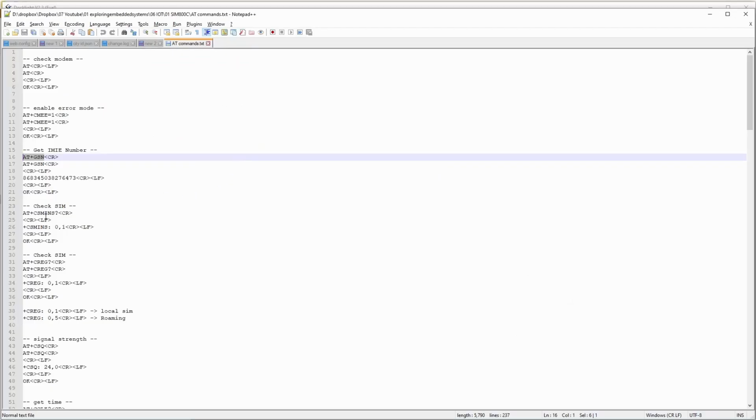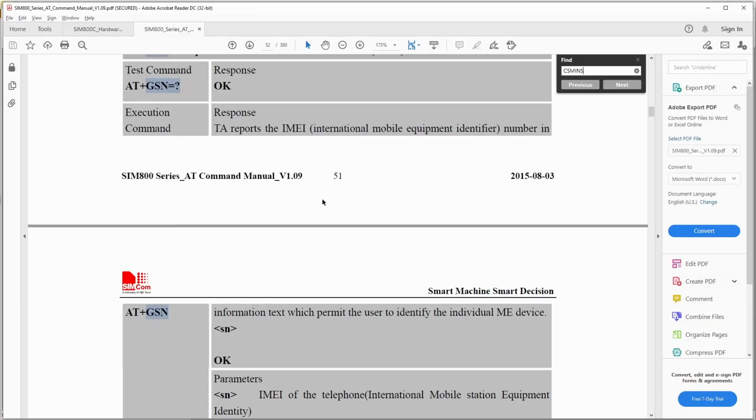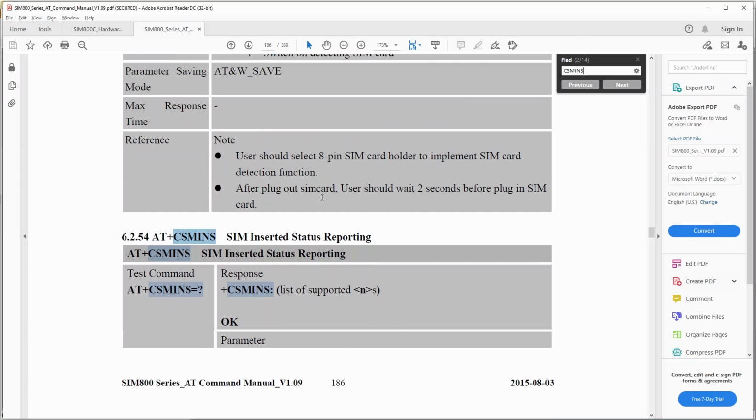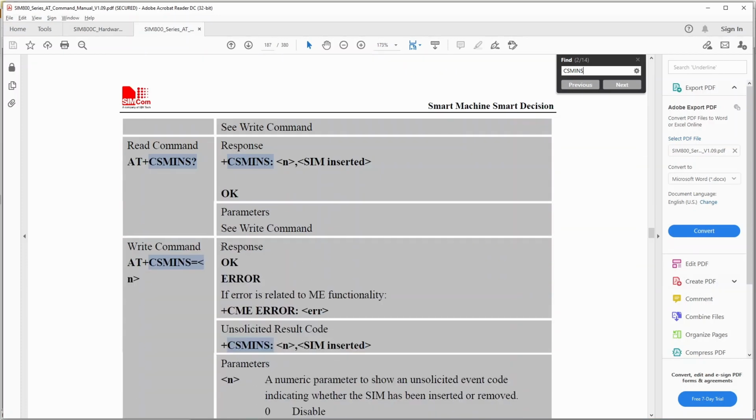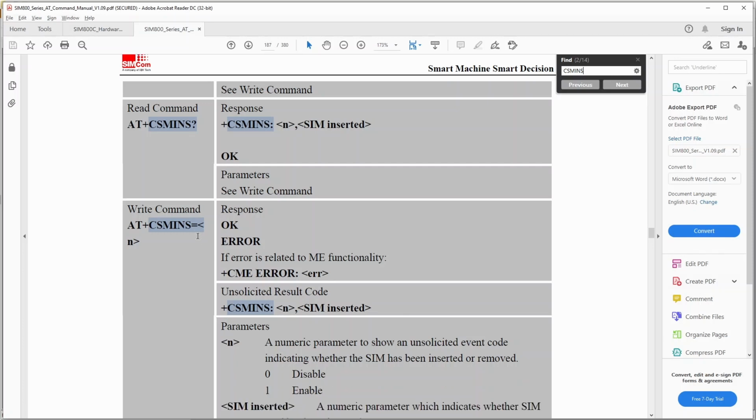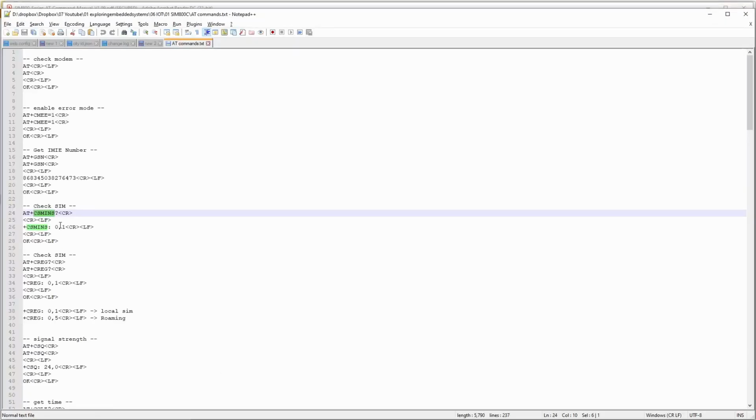Okay, next step is to check if the SIM card is inserted. So let me, you have AT+CSMINS. Let me copy this.